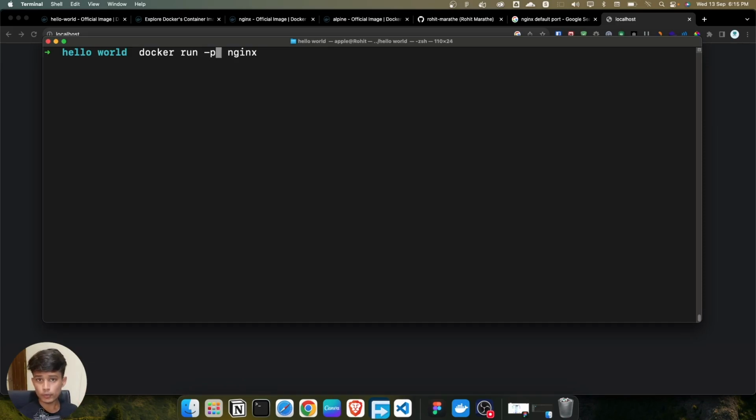I hope you get the idea. For that, we give a space, and I want to access the application on 85 from my port. So I add 85 here, then you use a colon and mention the port of the container. The port of the container is 80. So I mention 80 here, and once you press enter, it's going to run the application.